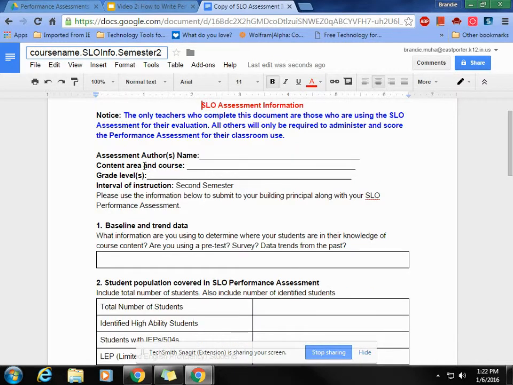So when you look at the top, you're going to see assessment author's name. You're going to type in your name, the content area and course. What grade level are you going to be using for your SLO group? And then I already put in the interval of instruction, which is second semester. So again, below that it says, please use the information below to submit to your building principal along with the SLO performance assessment that you will be creating.